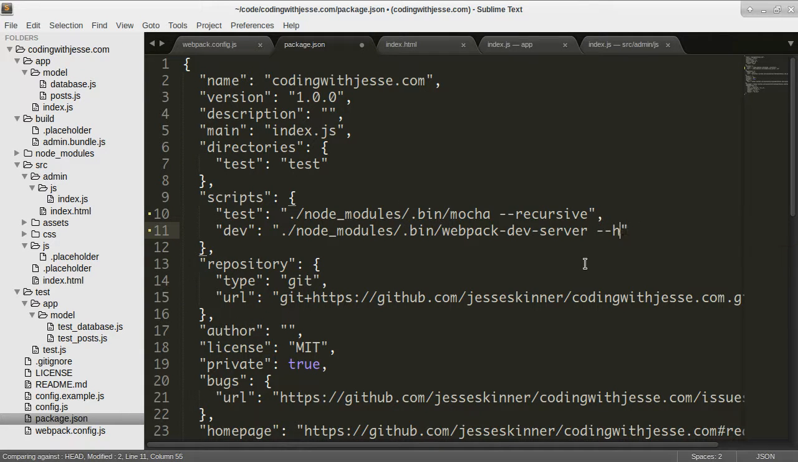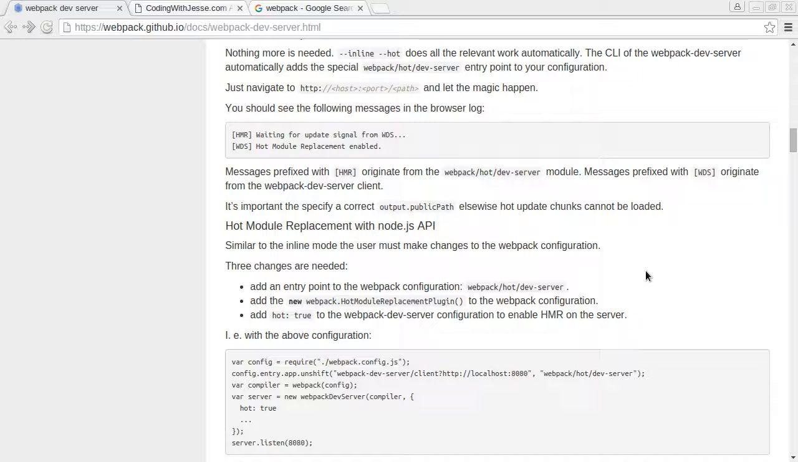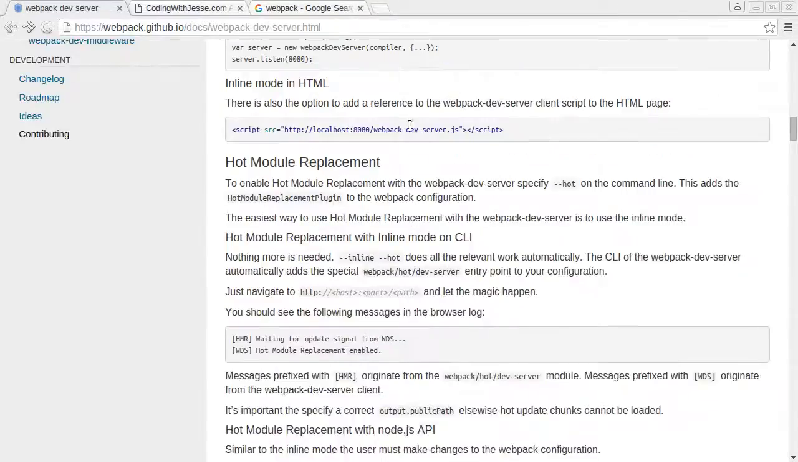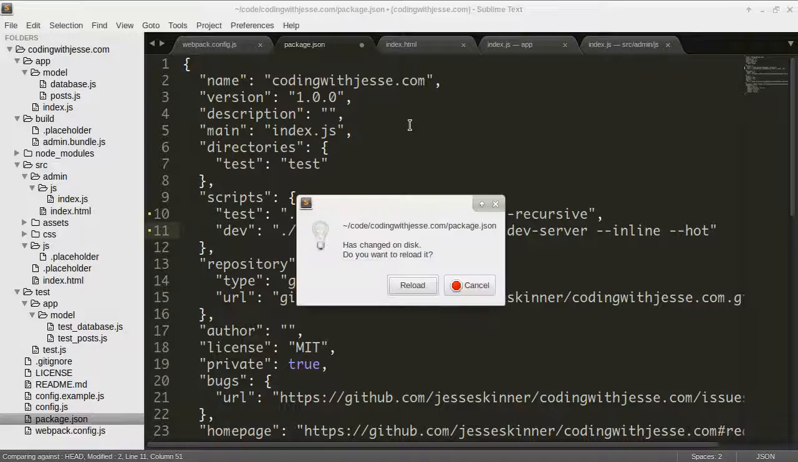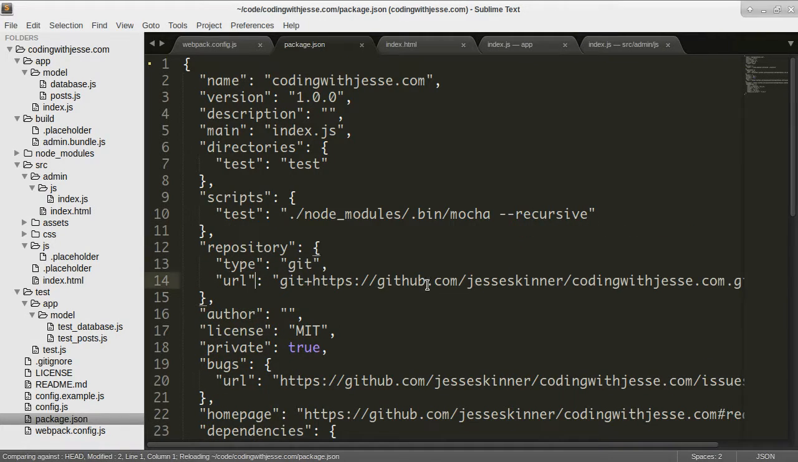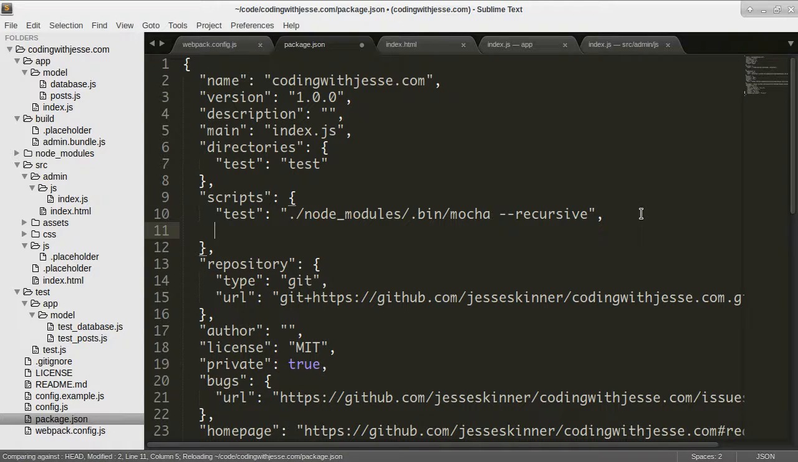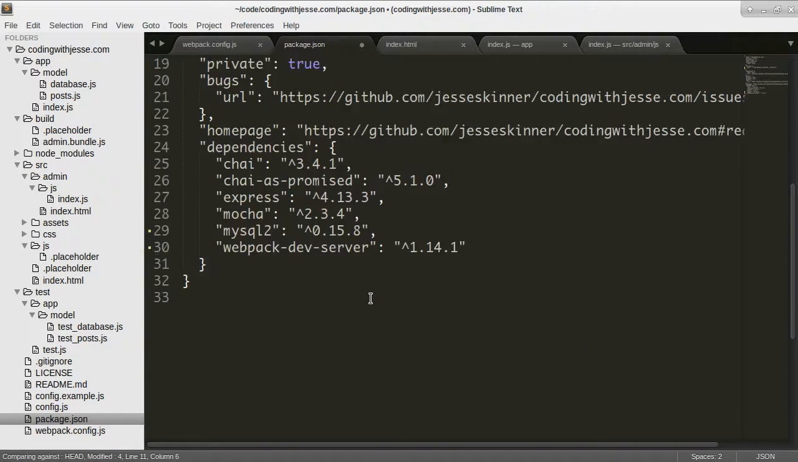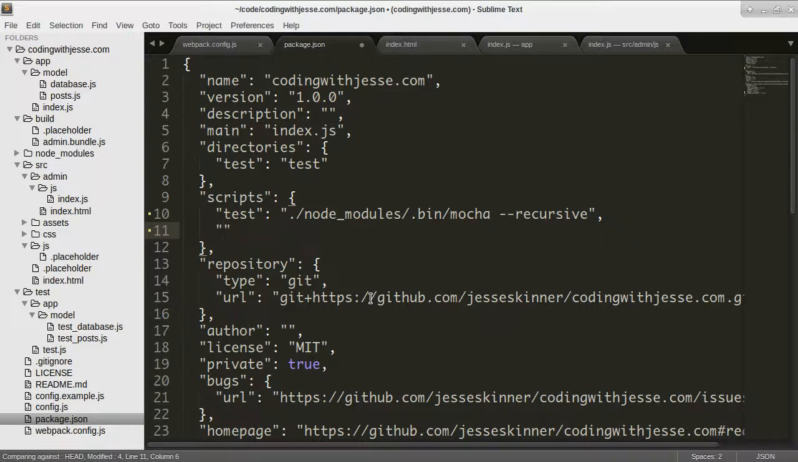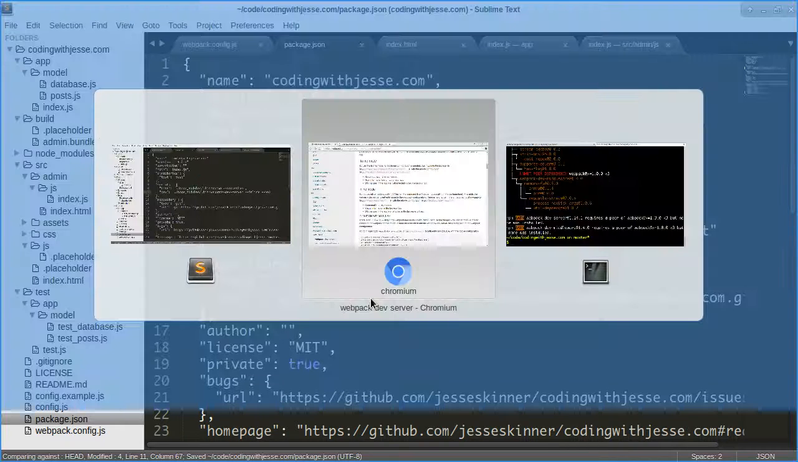They said I need inline, hot, and some other stuff. What else was it? Context or something? Well, we'll find out. Let's just start with the inline hot reload. Oh, I gotta start over, because it overwrote my package.json to put Webpack Dev Server in it, which I will accept. So let's start over. Dev, node_modules, .bin, webpack-dev-server, --inline --hot. Let's see if that does anything.